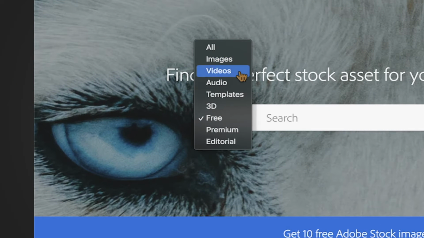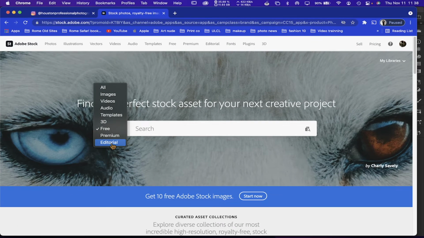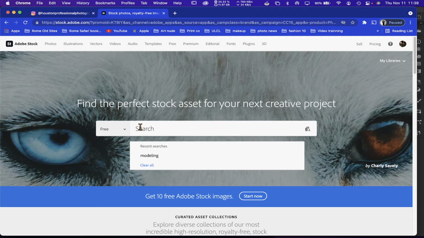So you have images, video, audio, templates, 3D, free, premium, and editorial. Free is what you're looking for, especially if you're looking for images, but you can also use this to search for video or vector graphics or audio. I mean, any number of things you can search for. But for our purposes, we're going to be searching for photos. So most of you are interested in modeling or editorial, or you're doing fashion work. That's your goal. So that's kind of where you want to start.